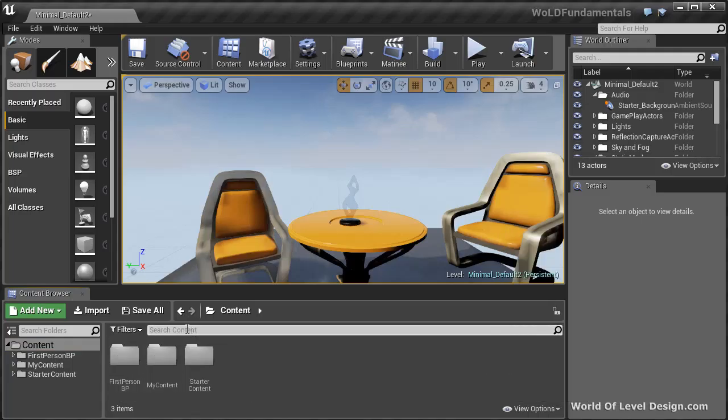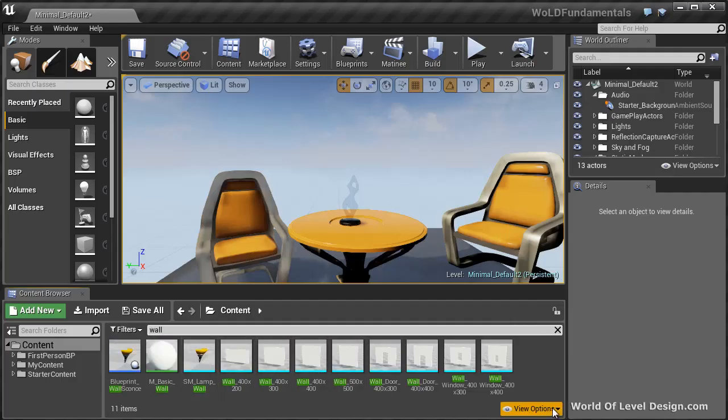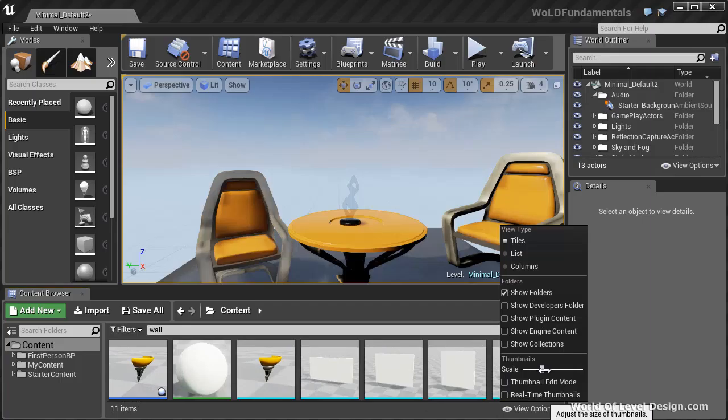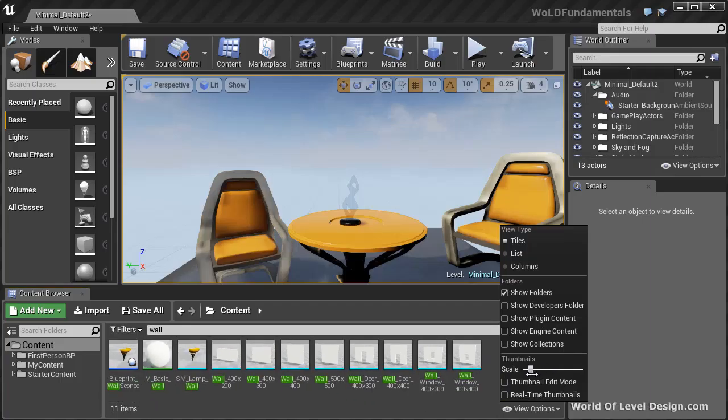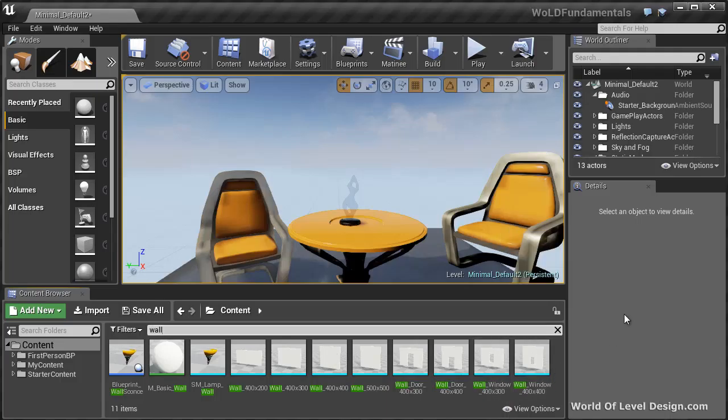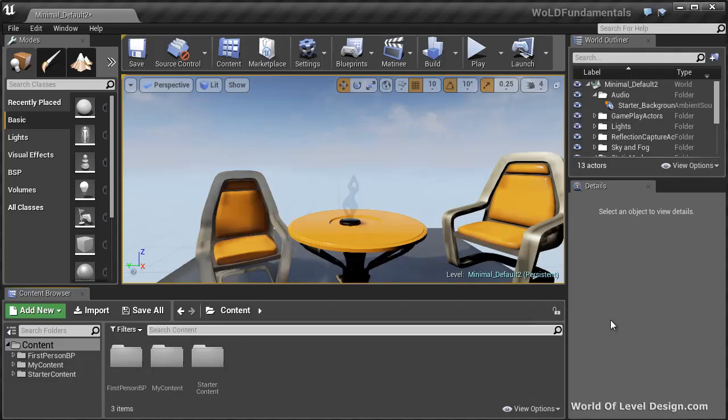So let's go ahead and search for wall, and using the view options, we can make those thumbnails larger or smaller. And then you have two other options in which you can enable thumbnail edit mode, where you can edit the preview of that thumbnail, and enable real-time thumbnail. So the content browser is relatively simple, but it is extremely important in your environment creation process. So throughout this entire series, when we begin creating our environment, we'll be using the content browser a lot.